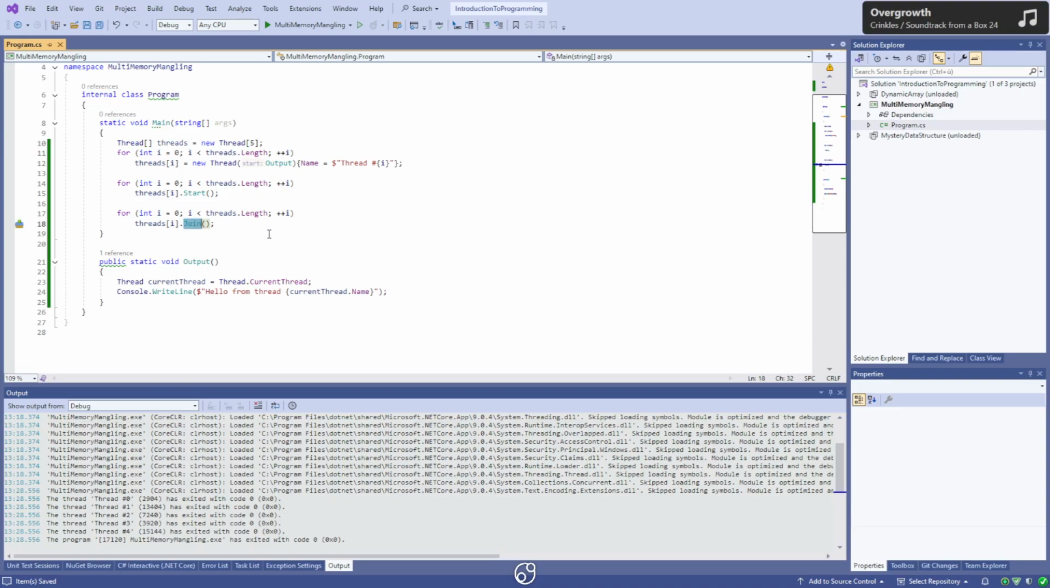Join would mean, please, computer, hold my current thread and wait for this other thread to finish executing, and only then continue with your stuff. So join is waiting for another thread in my process to exit.